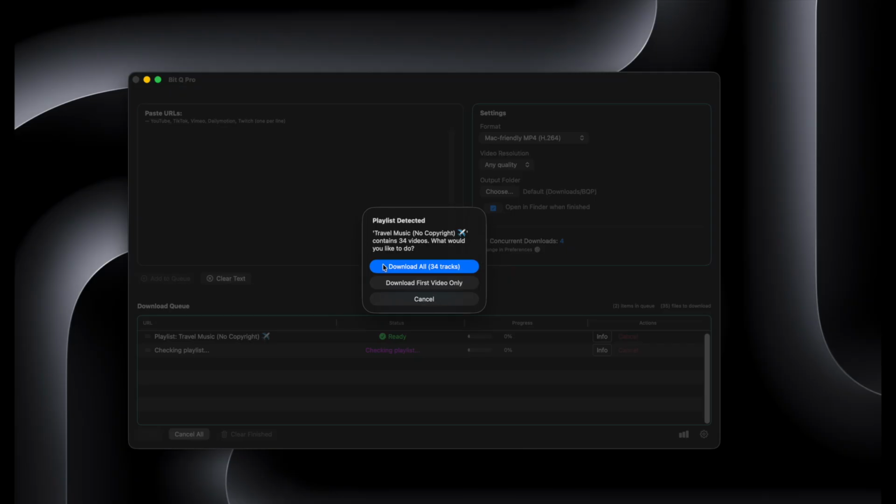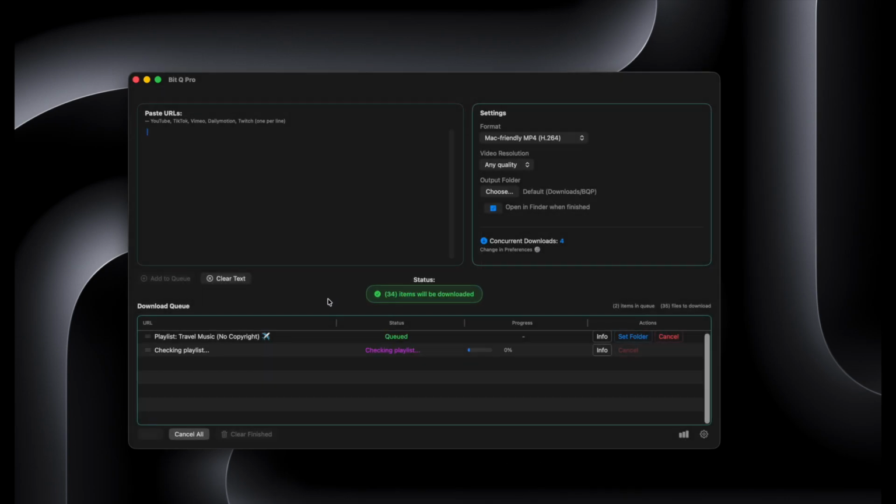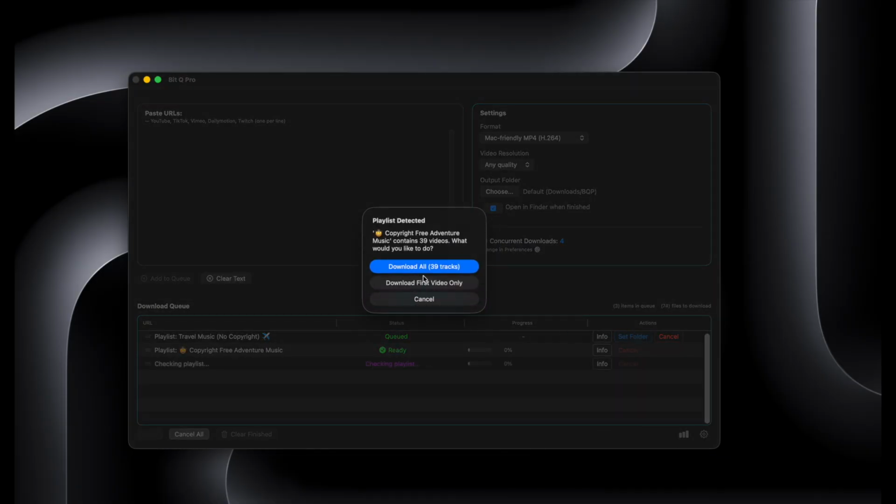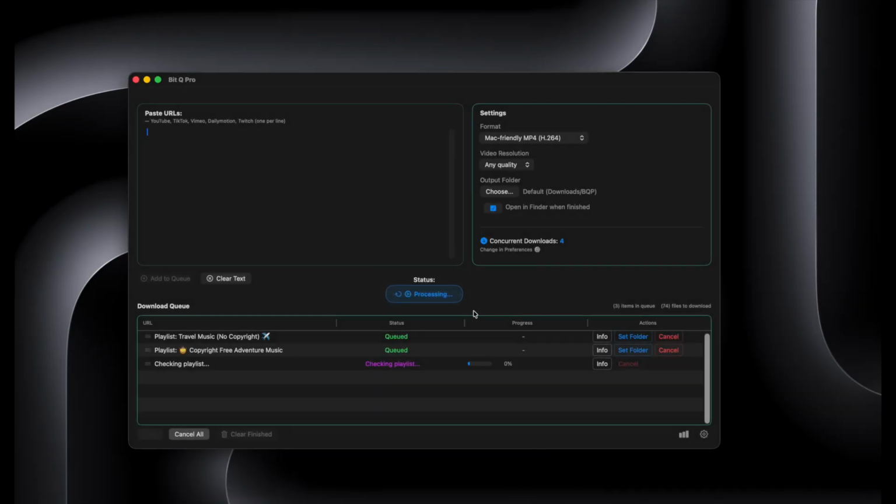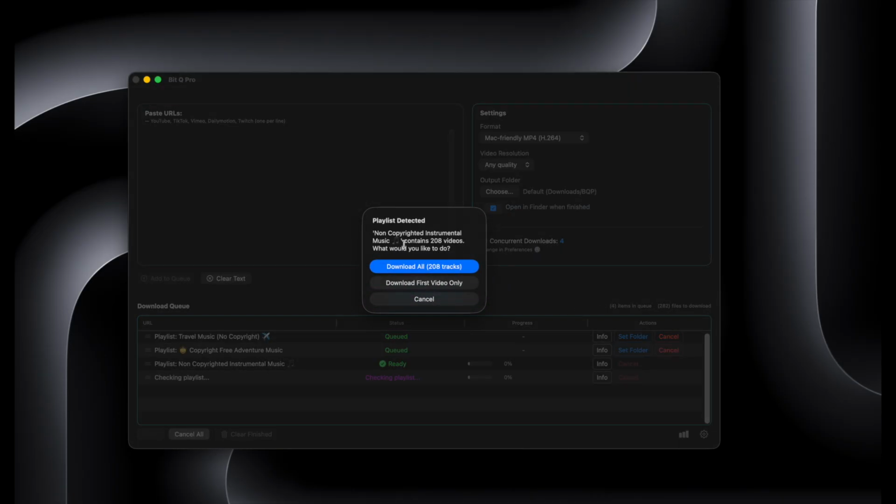So here we go. This music playlist here has 34 tracks. So do we want to download that, or do we want to download the first one, or just not download at all? So we'll take them all. So now we've got an option to set a folder for this. So if you didn't want to be in the default folder, you can choose to put this into any folder, and the folder will get named the playlist name. So we'll download all those. This one has 208 files, so maybe we'll just grab the first one of that.